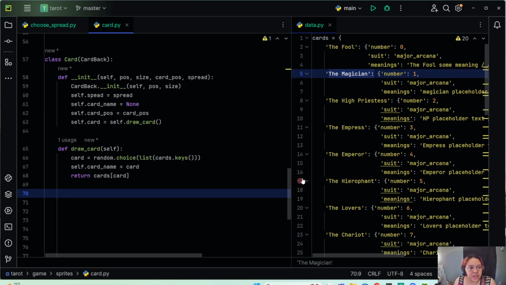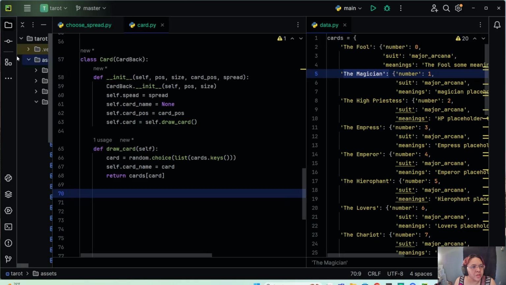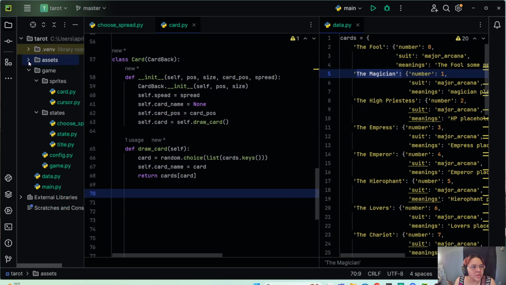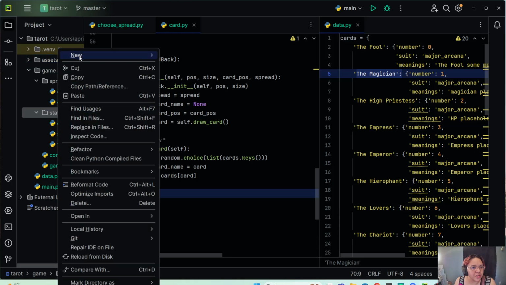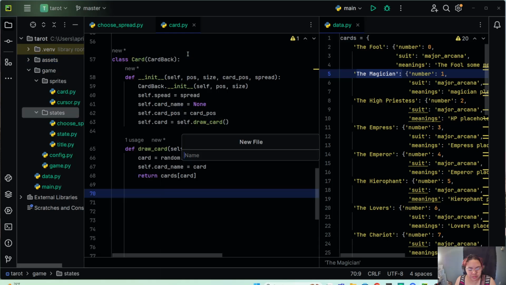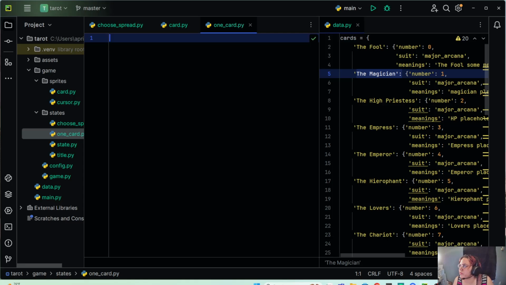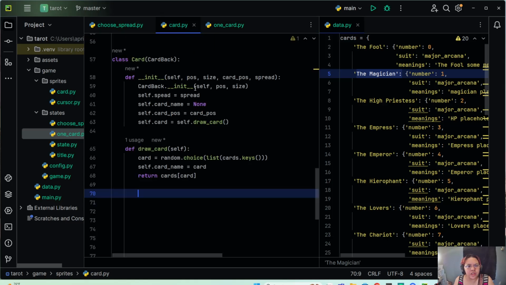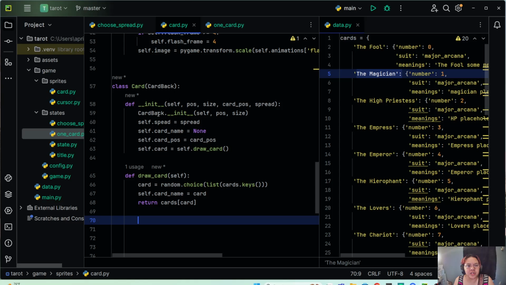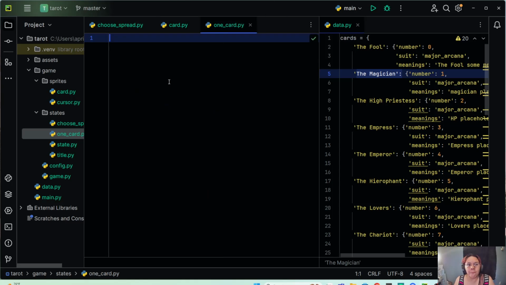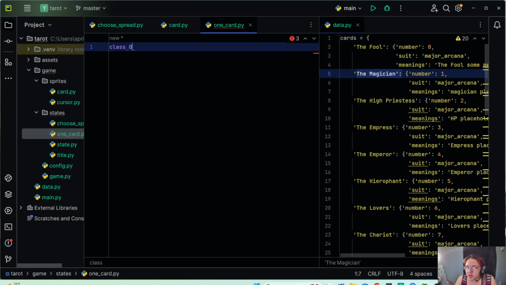So that is all we need to do in the card class. So now we're going to go ahead and make a new, let's go here to states, make a new file, and we'll call this onecard.py. And did I import everything for that one? Did I import card? The card pack didn't need imported, it was already there. Okay. So we're going to create a class, OneCard, which is a state.